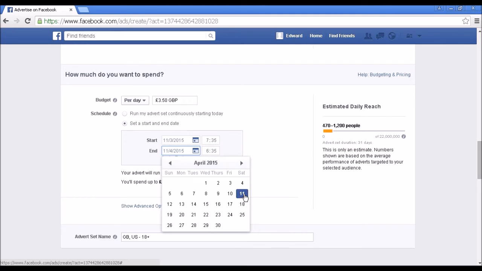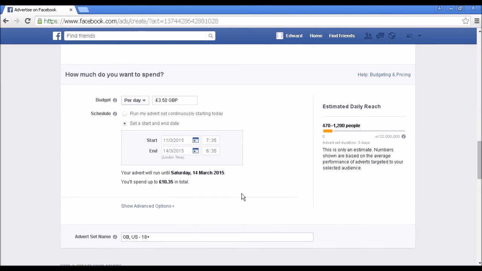So we're making this on the 11th of March. Let's say I want to write to the 14th. And that will tell me how much I will be spending in total.